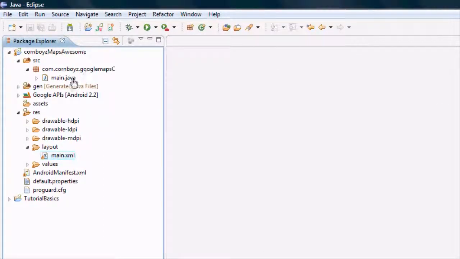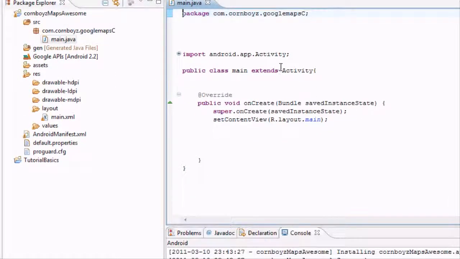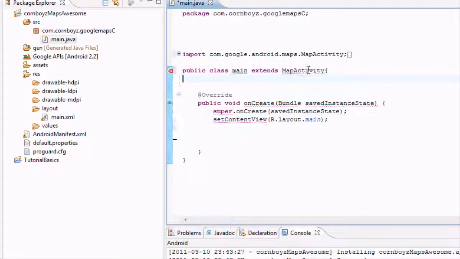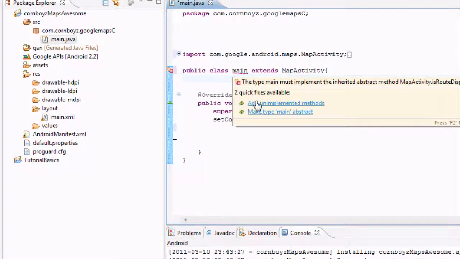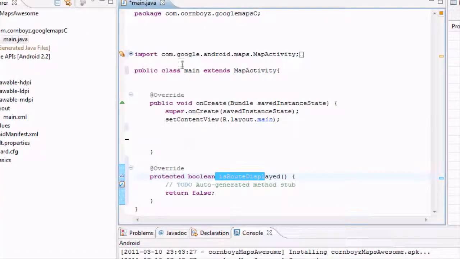Then we're going to get out of there, and now we're going to go into our main Java class. Since we're going to use maps, you need to go extends not Activity, but actually MapActivity. So it's going to extend MapActivity, and it's going to give you some errors, because first you have to import it, and then you aren't using the implemented methods. So add unimplemented methods, and now we got isRouteDisplayed. We don't really have to worry about that, but we just had to override it and implement it.